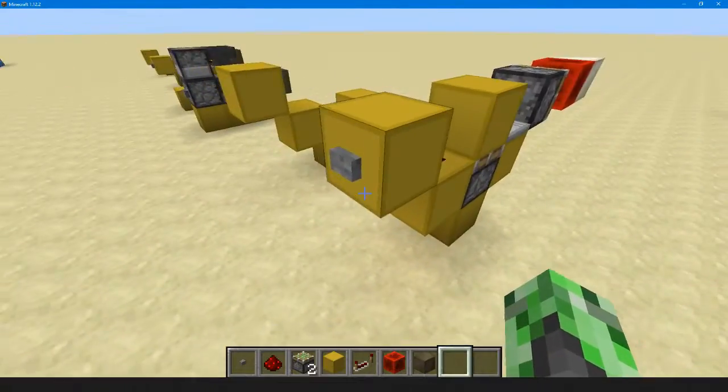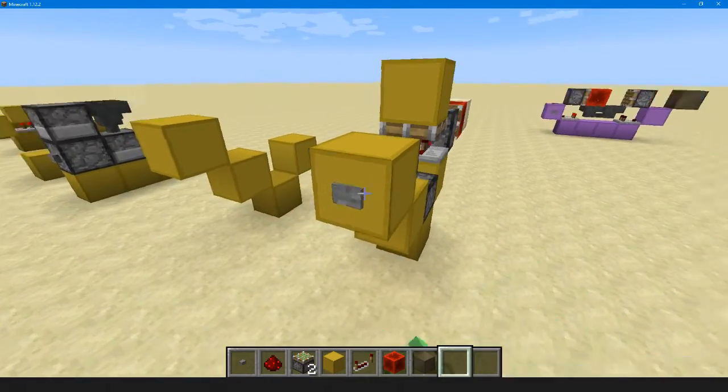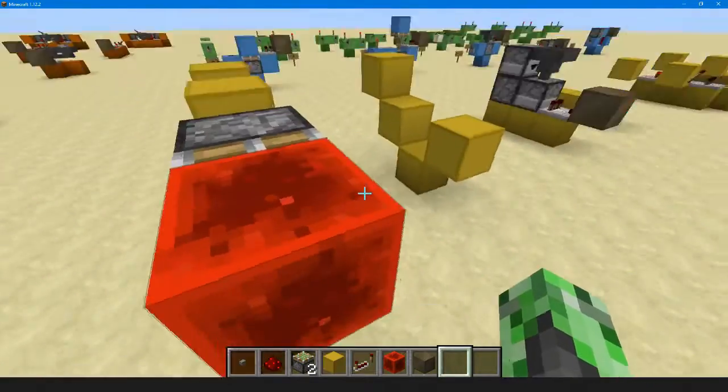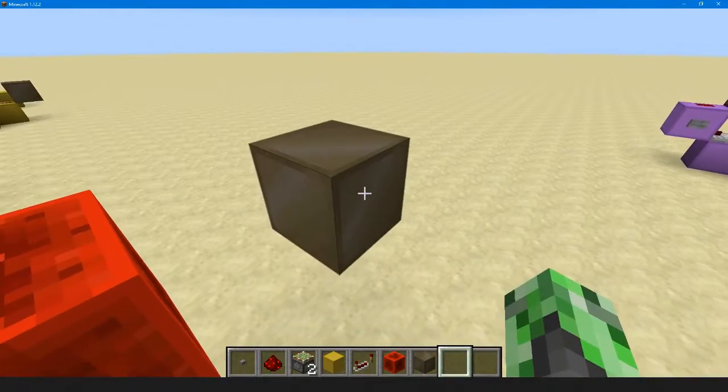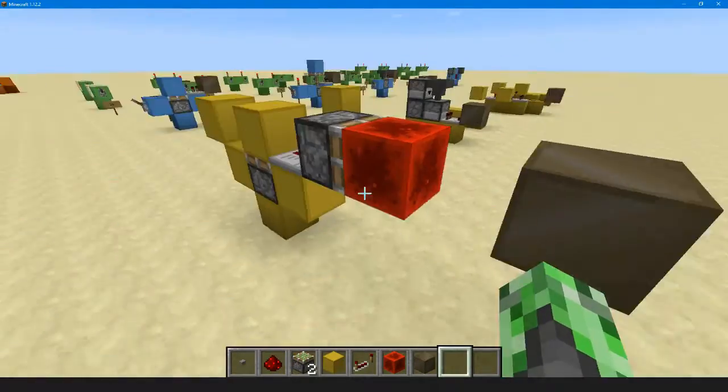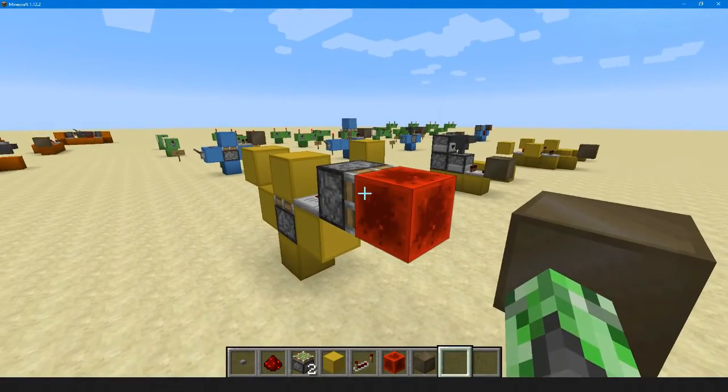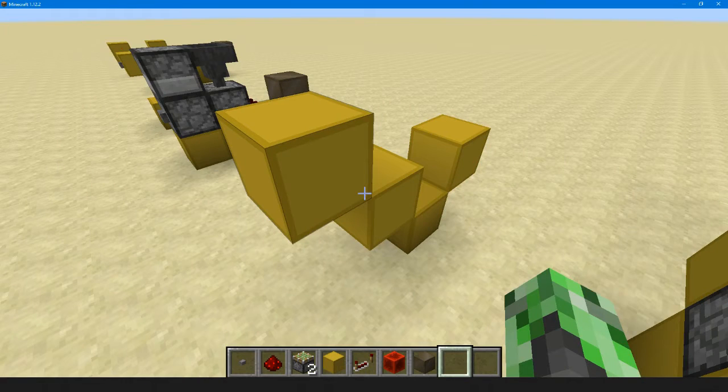So you can see if we run another 1 tick pulse through the sticky piston, it will pull its block back and the output will turn off. But yes, that's basically how this works. So the way that you build it is actually pretty simple.